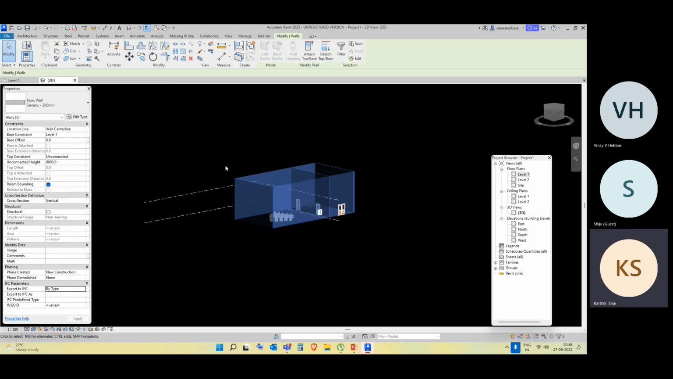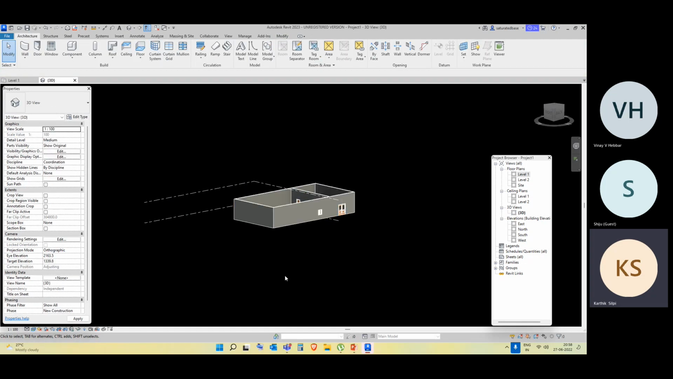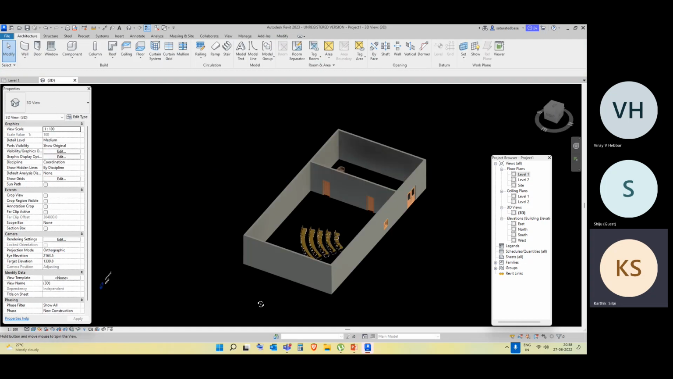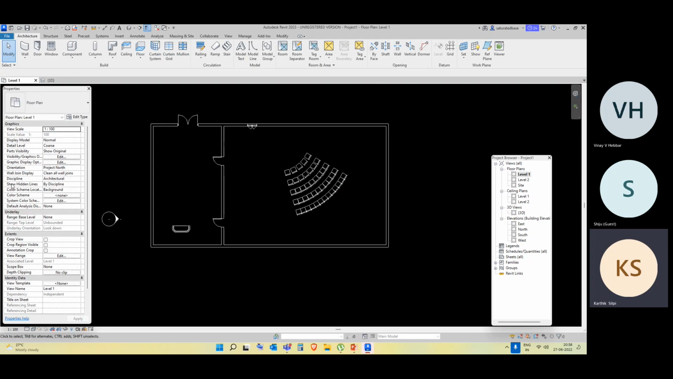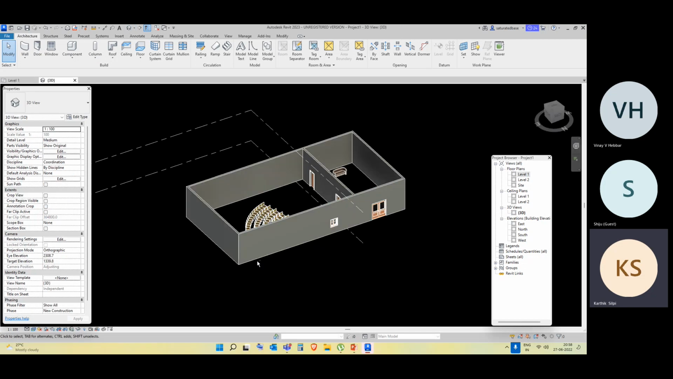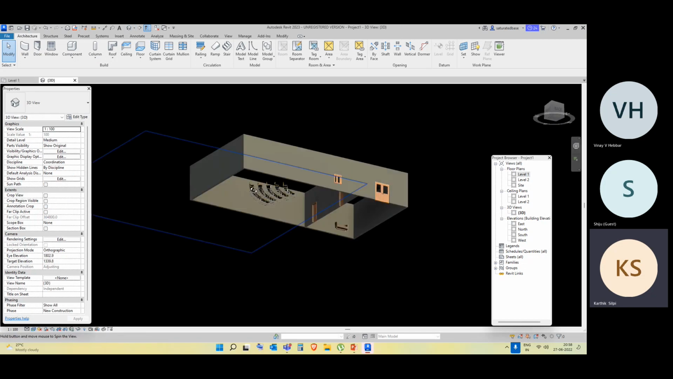Now walls are way beyond my first floor, level 2. I want to restrict this wall to only first floor. The top constraint I'll restrict to first floor so that you can see the wall is traveling only until the first floor. Now I'll go to level 1. My intention is now to give a top and bottom so that it looks like a building.